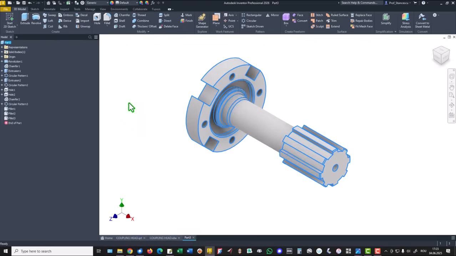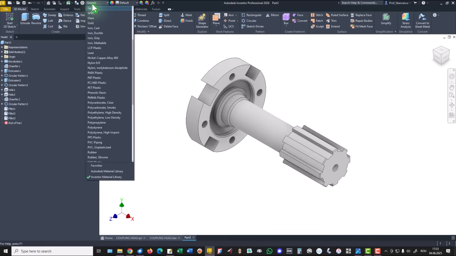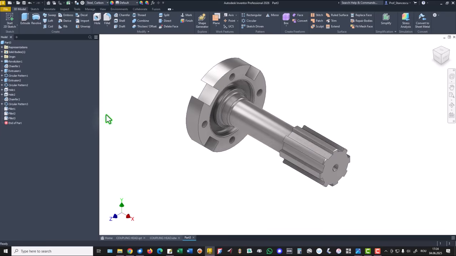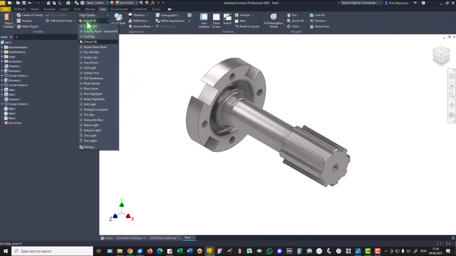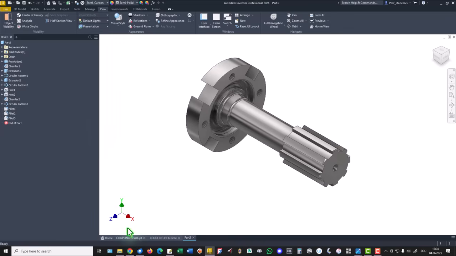Then we apply material. It is steel carbon. We also apply not default IBL but default lights, and now we can compare the two parts and we don't see any difference.